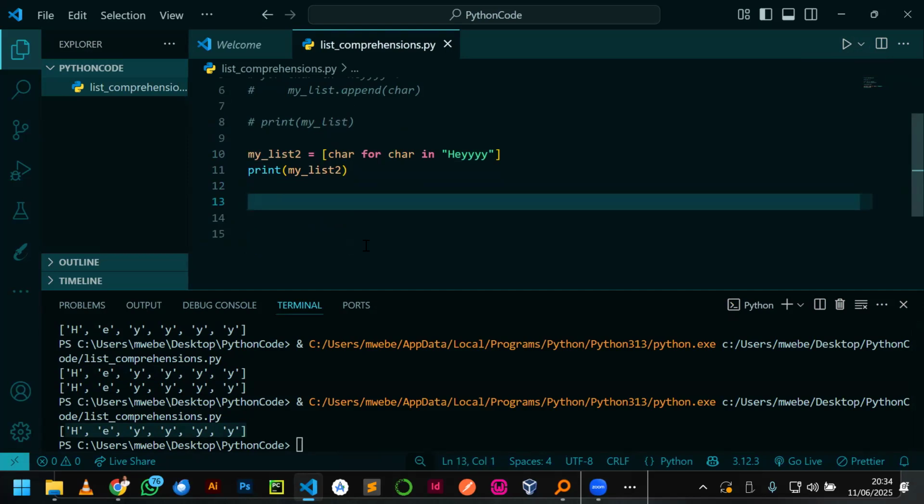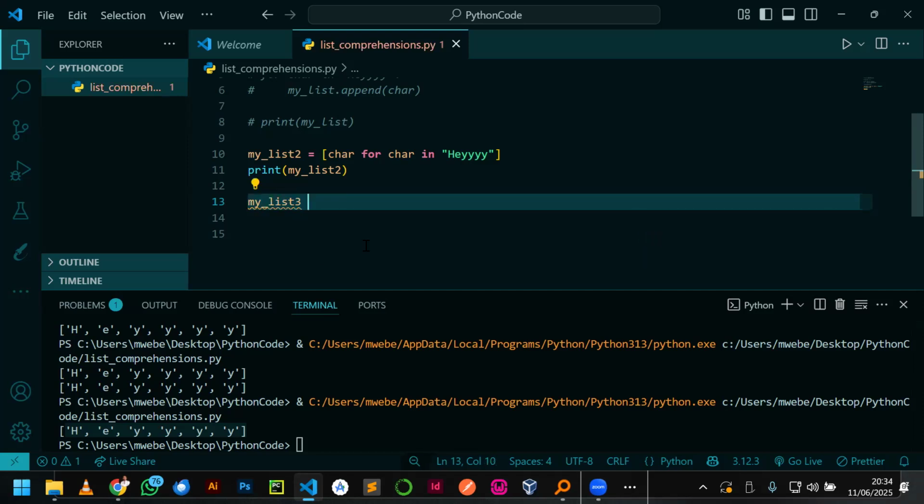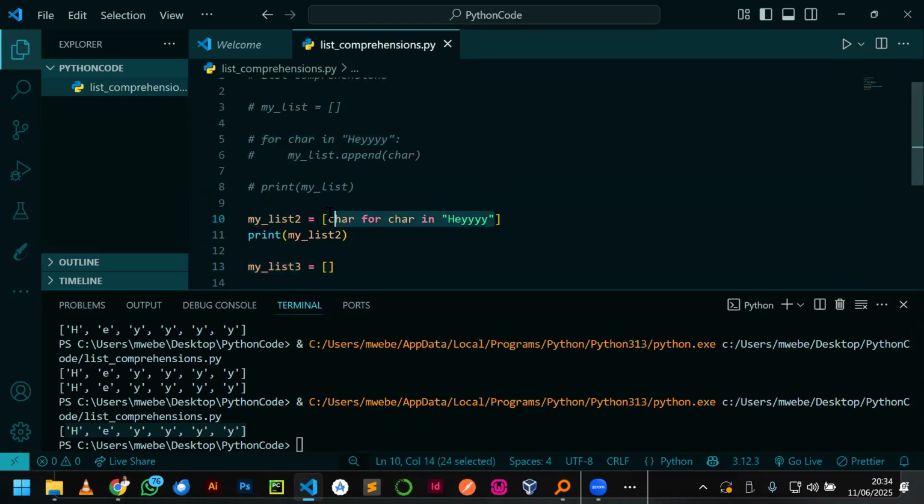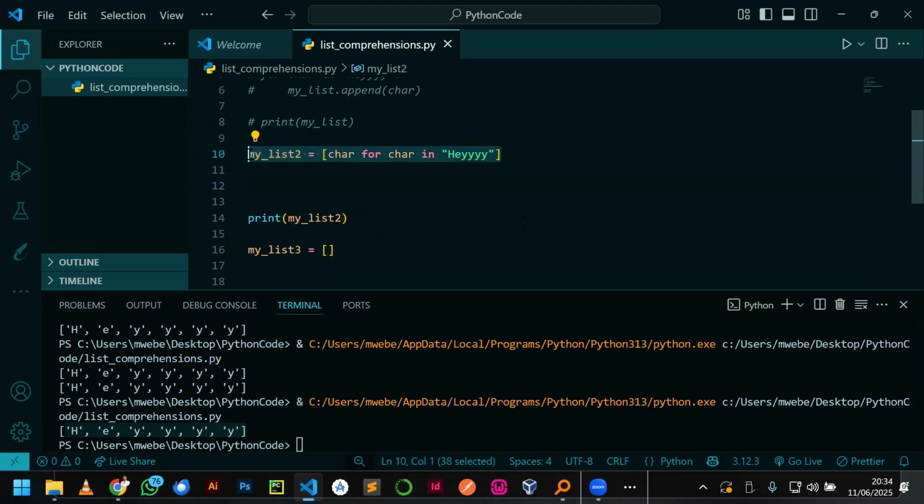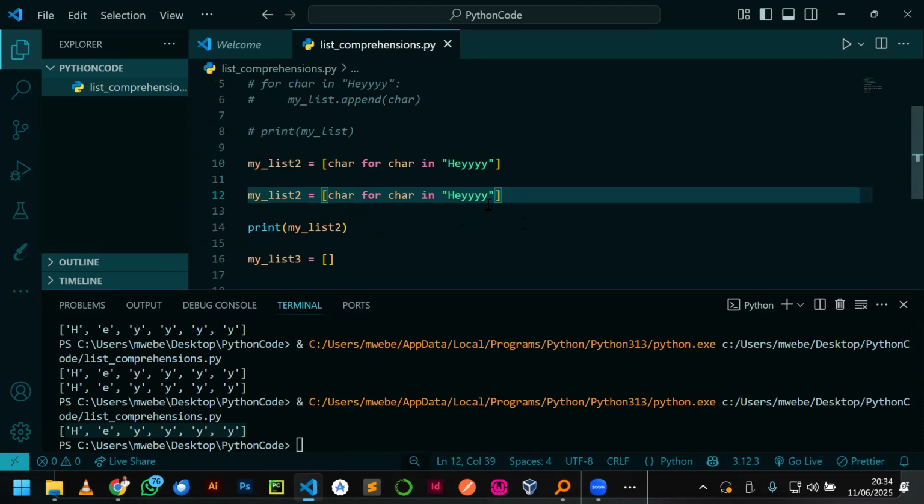Let us try to also say, maybe we want to create a list that is full of numbers, okay? So I can say maybe my list 3. Let me try to break down what just happened here, okay? So the way I love to remember it is this: when we have my list 2, for example, let me just copy this code again and paste it here. I'm just going to explain. You don't need to copy it also.